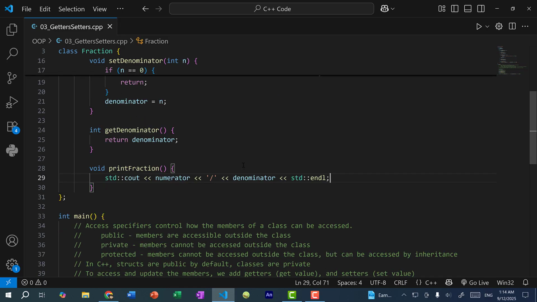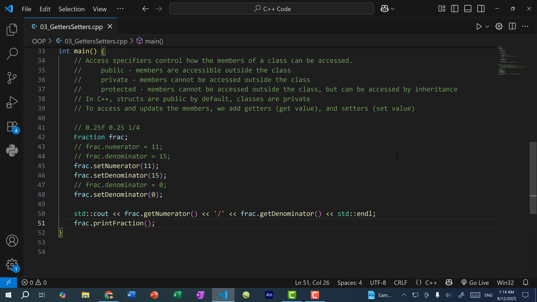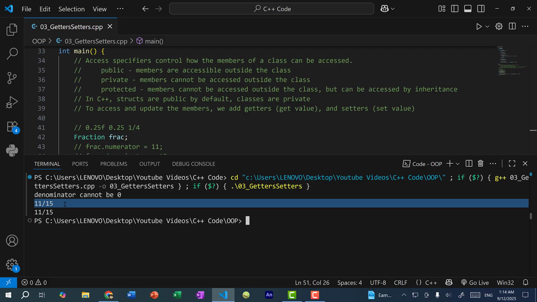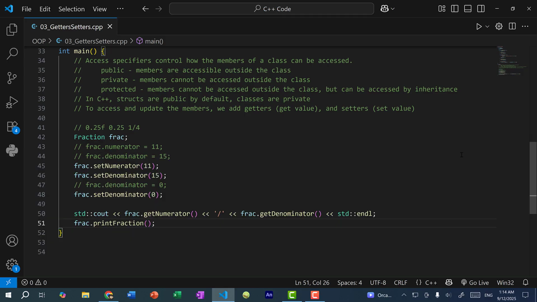All right, now let's scroll back down. And over here, I'm going to call frac.printFraction. All right, now let's save and run our program. And you can see this is from our earlier print statement where we call getNumerator and getDenominator. And this is from the method printFraction, okay? So that's pretty much the idea of using getters and setter methods in our classes in C++. Basically, we can control what values can be set to our data members.